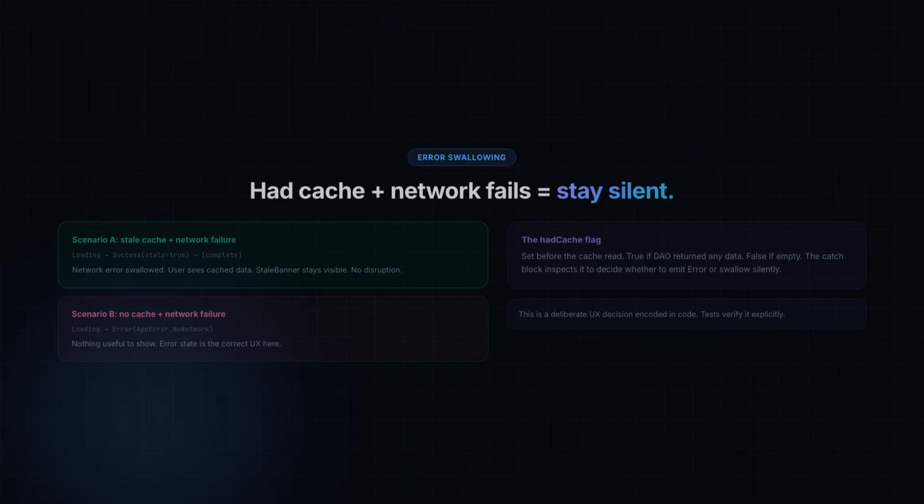The stale banner disappears. On network failure, the catch block checks a flag called hadCache. This flag was set before the cache read. It is true if the DAO returned any data, false if the cache was empty. If hadCache is true, the catch block swallows the exception silently. The user is already looking at the cache data. Showing an error on top of that would be worse UX than staying on the stale view. If hadCache is false, the catch block emits Result.Error. No cache plus no network equals an error state.